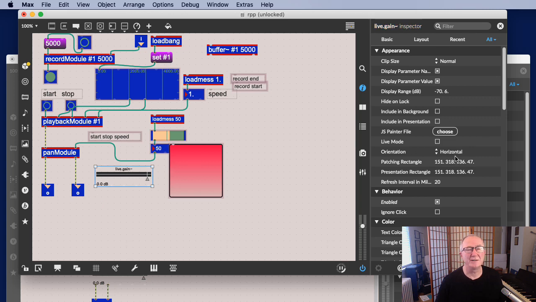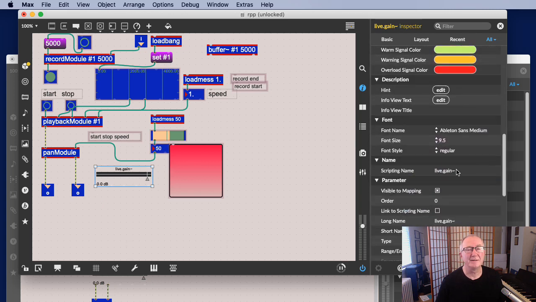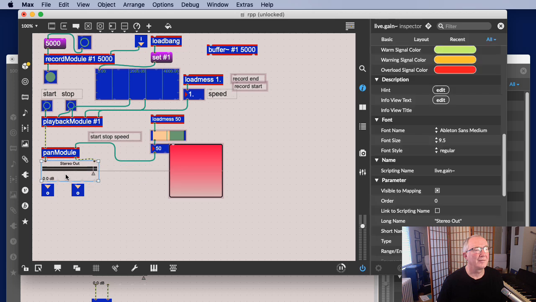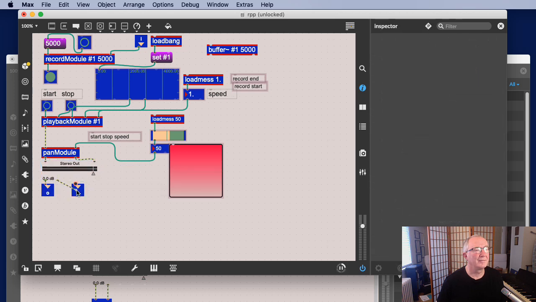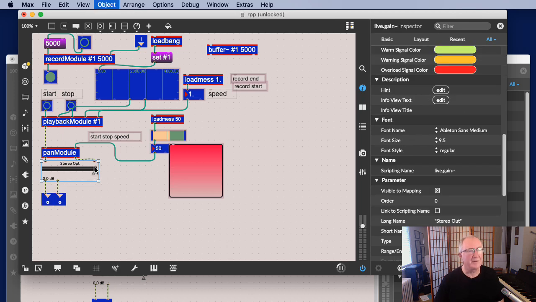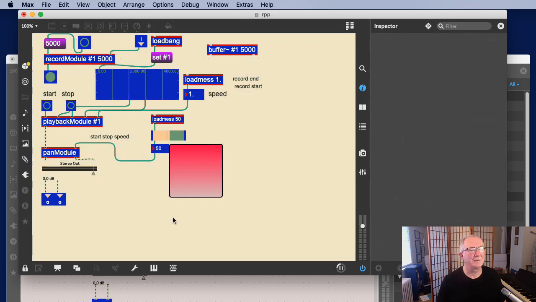I might even change the name of it, the long name. Let's just call it stereo out. And connect it in here so we can see the output. And Command-Shift-B to put that into presentation mode.